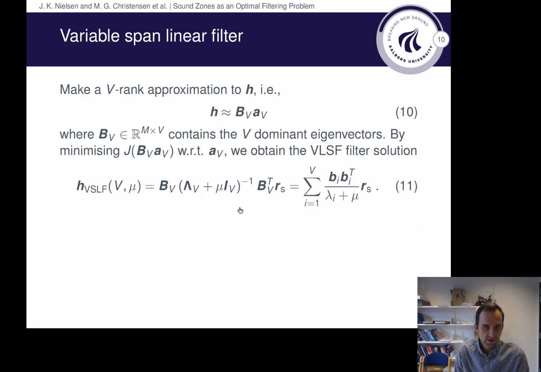So this is essentially what we have described here in equation 10. We make a low rank approximation here to our filter vector. We insert that in our objective. This is what we have here. And then we optimize this objective with respect to A instead of H. And then we get the solution we have here in equation 11.